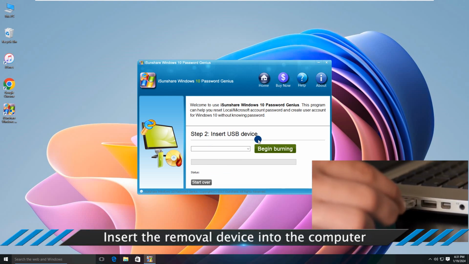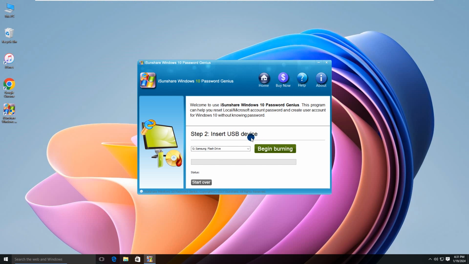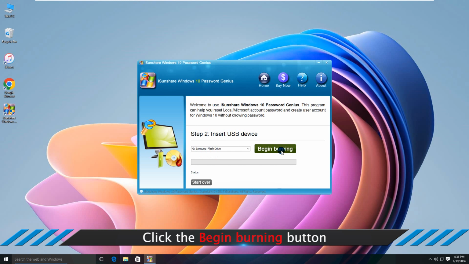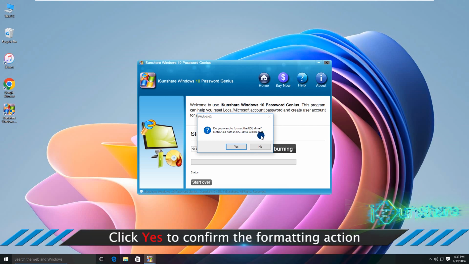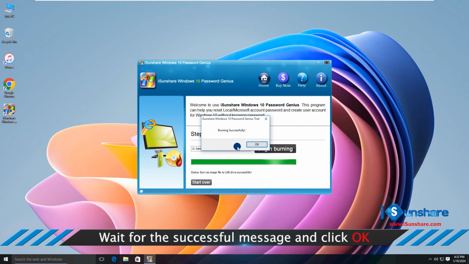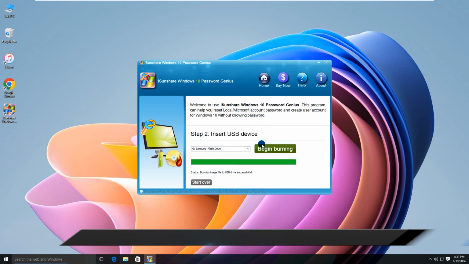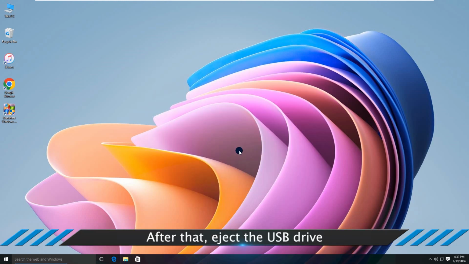Now insert the media into your computer. Click Begin Burning. Hit Yes. OK, you burned the password reset disk successfully. After that, eject the media.